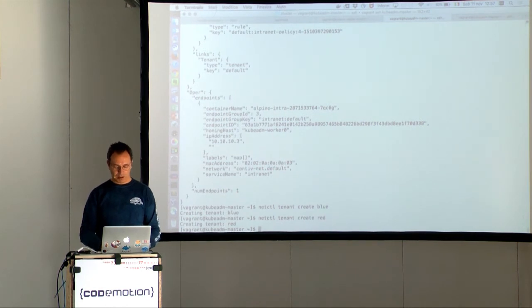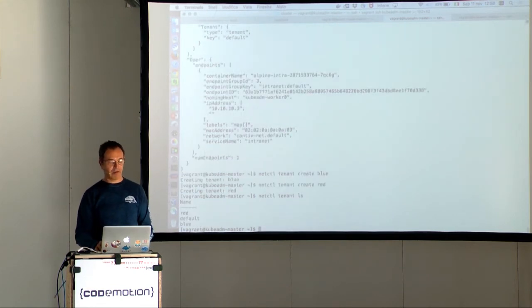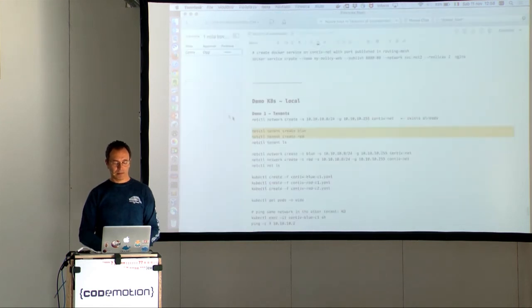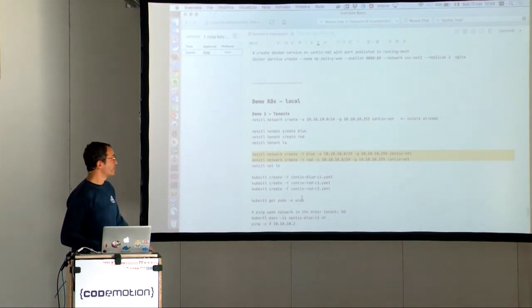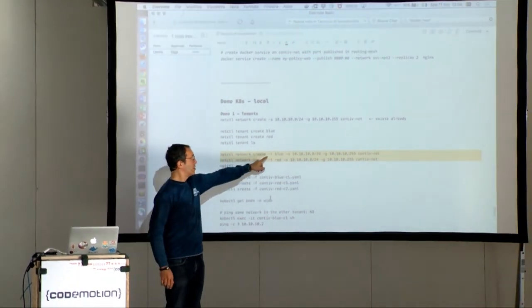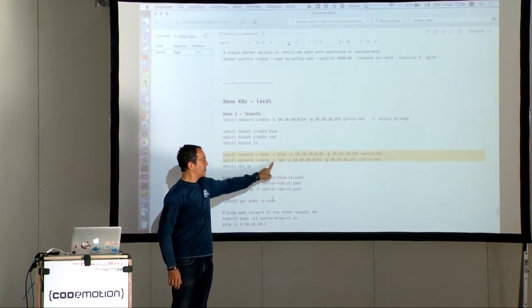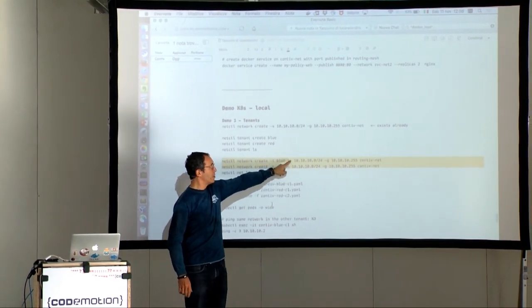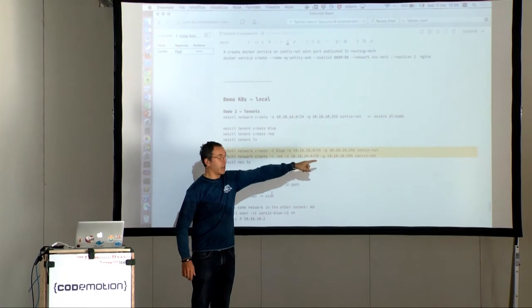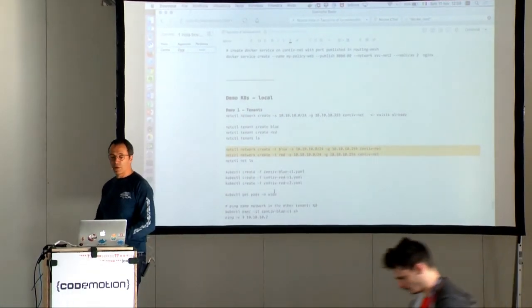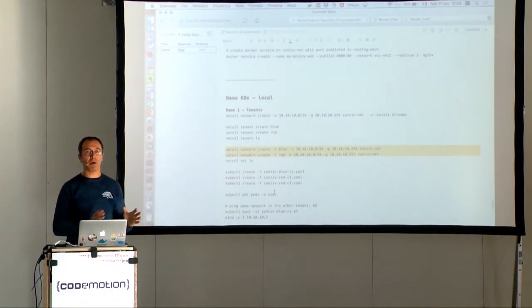And now we can see netctl tenant ls. Now we have 3 tenants. We have default, red, and blue. Then we can create the networks. As you see, we are specifying the name of the tenant, tenant blue and tenant red, with identical subnets and gateway and name. But they will be 2 different objects because they are bound to the specific tenants.